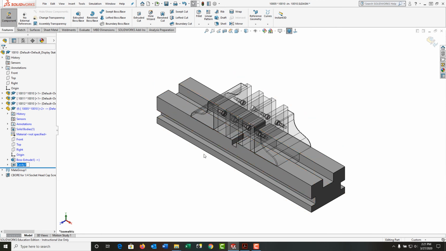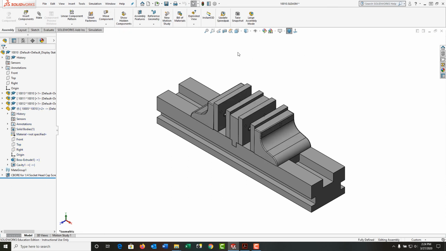And we can now see the cavity in the part. I'm going to now stop editing the part. And again, I'll rebuild and save my assembly.